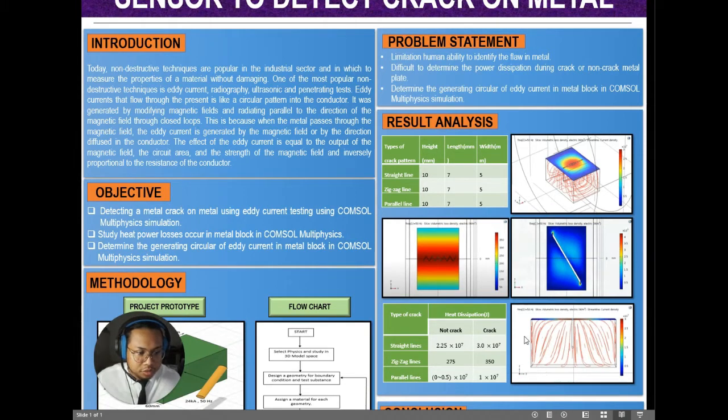The figure below shows the pattern of the generated eddy current inside the metal block. The pattern of the eddy current moves towards the crack. This normally happens inside a metal plate which has a crack.